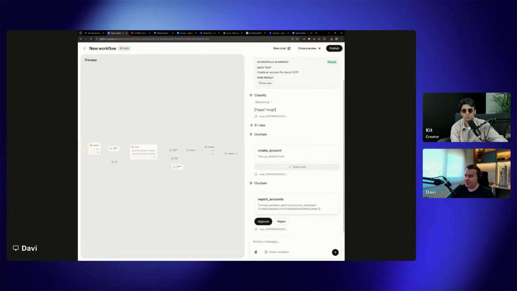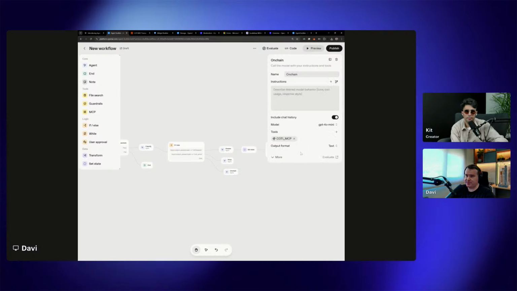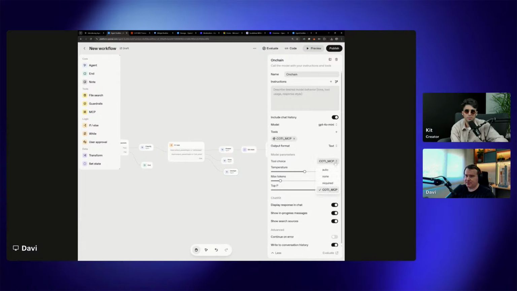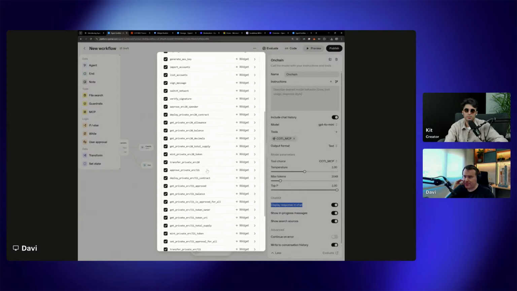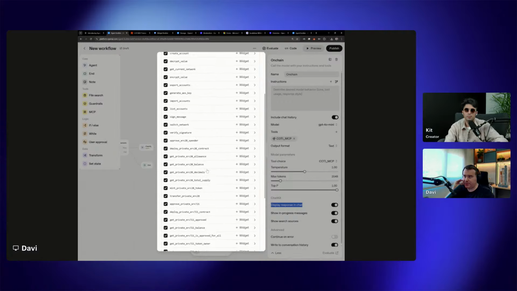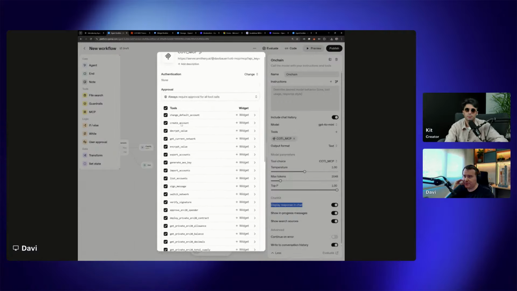Interesting. Let's double check here in this model. It's agent. I have the code MCP. Yep. I have the GPT-4o mini. I have text. The tool choice is code MCP. Display result in chat. We may restrict some tools here. For example, I don't like to use the export one because if you call it, it will export your existing accounts like our private key. So we don't want it.